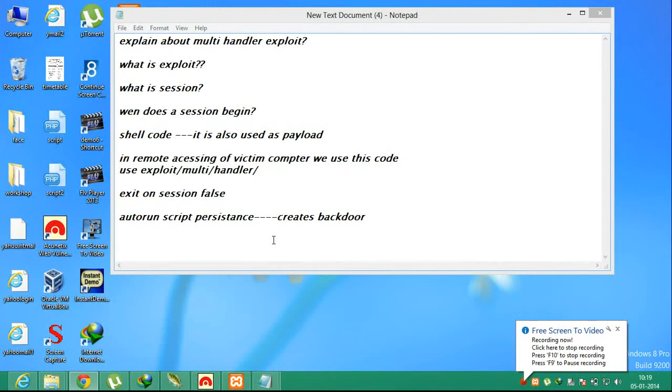And what is a session? Suppose we are logged into a Gmail account and we performed some action and then we got back, meaning we logged out. This time period is known as a session. When does a session begin? When a user logs into his computer and logs out, he has performed a session.